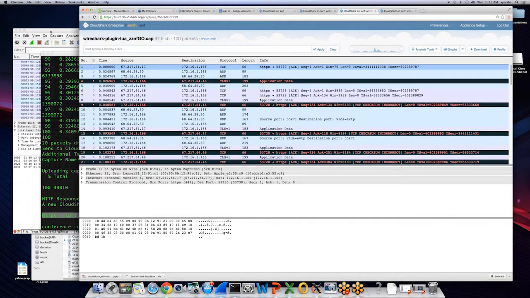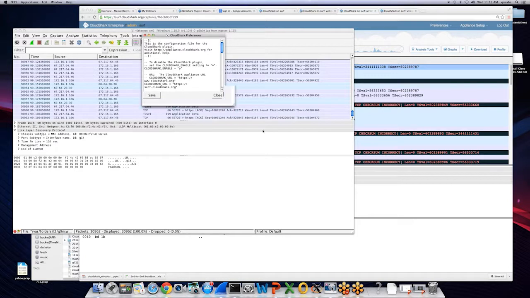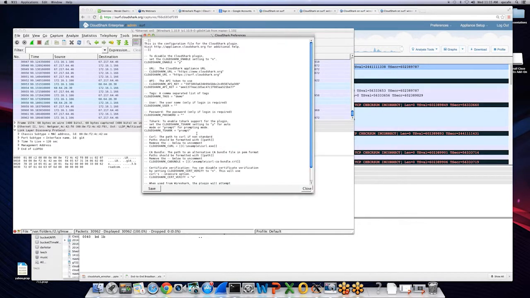Let me go back into the preferences for my plugin. And this time I'm going to change this from prompt mode. I'm going to change this over to auto mode. Realistically, prompt mode would be something that if you were debugging interactively, you might on the fly want to decide if you're going to send captures or not.